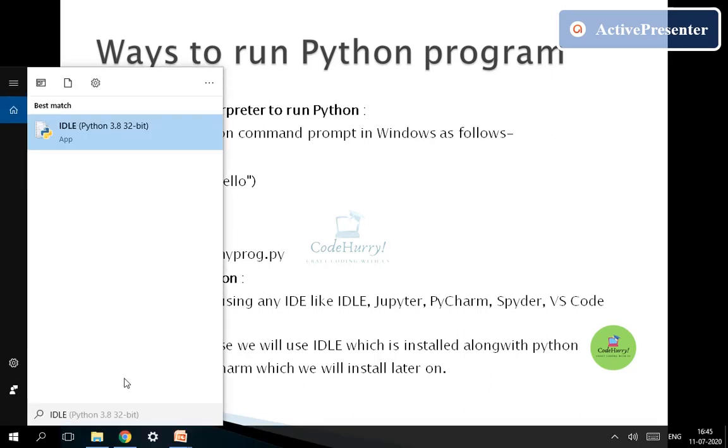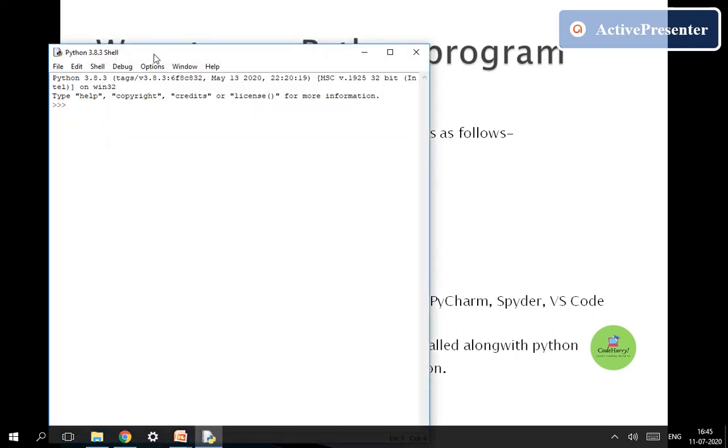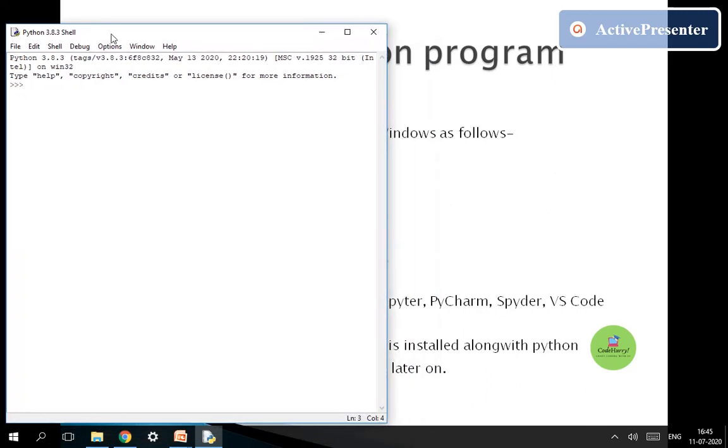See, once we have installed Python, IDLE is also shown along with it. We just need to launch it. We'll start the IDLE IDE. So this is the Python shell which is open. Here again it is an interactive programming language, so on this shell itself we can directly write whatever we want. We'll just write our classic hello world program.